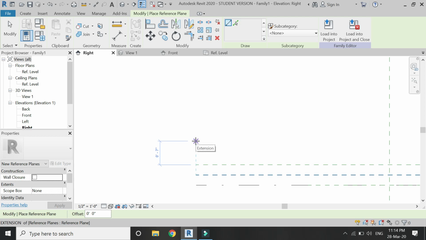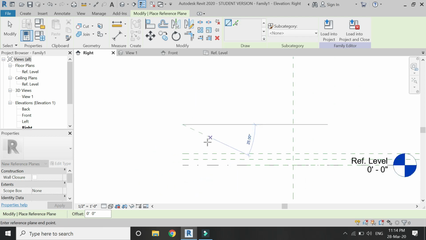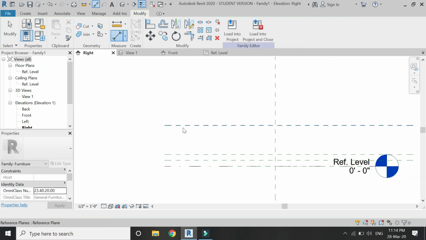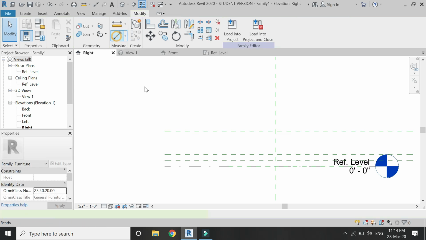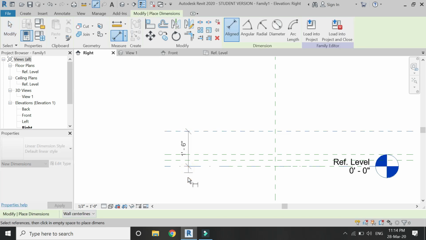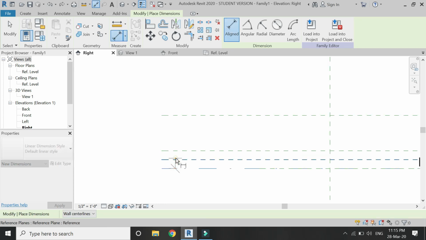Then place another horizontal reference plane at a height of 1 feet from the previous reference plane, making the total distance as 1 feet 6 inches. Now make sure to lock all of these reference planes at these dimensions.